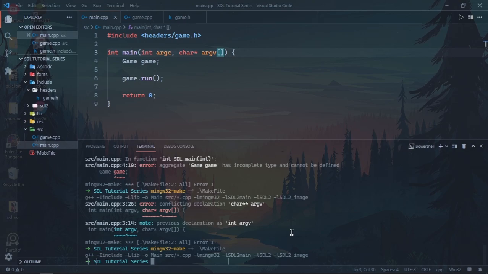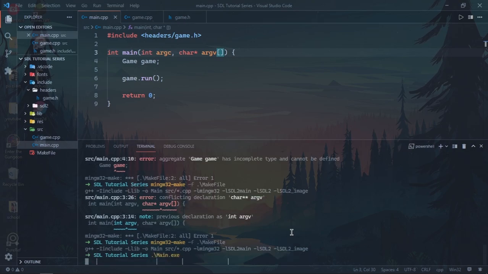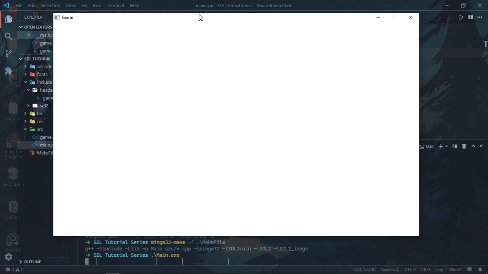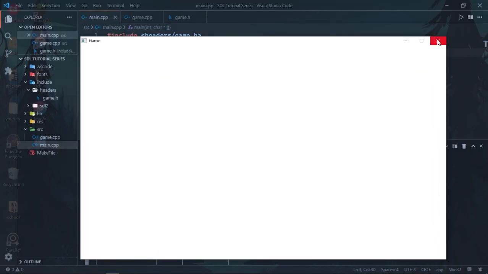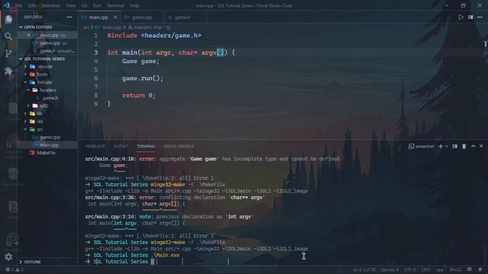Alright, so we got no errors. That means everything should work. So let me run the exe file. And there we go. We see a window here which says game up here. And if I were to close it, it closes. And that's basically what we were aiming to do.